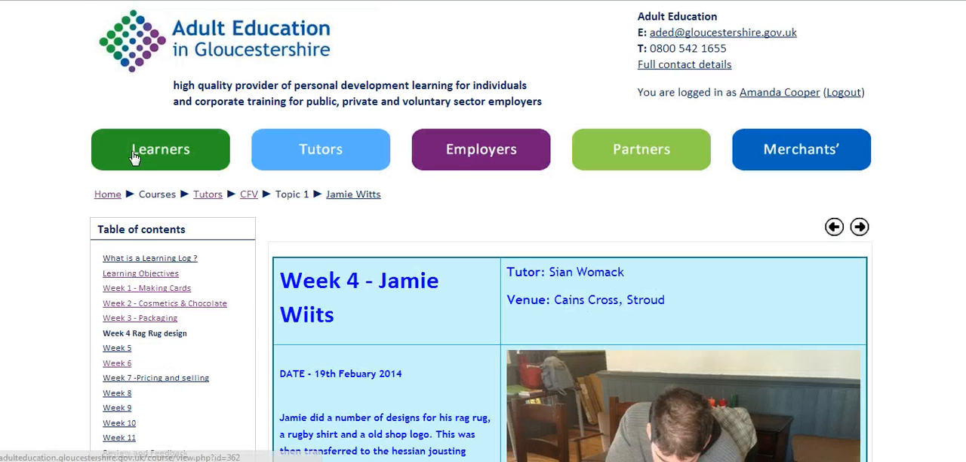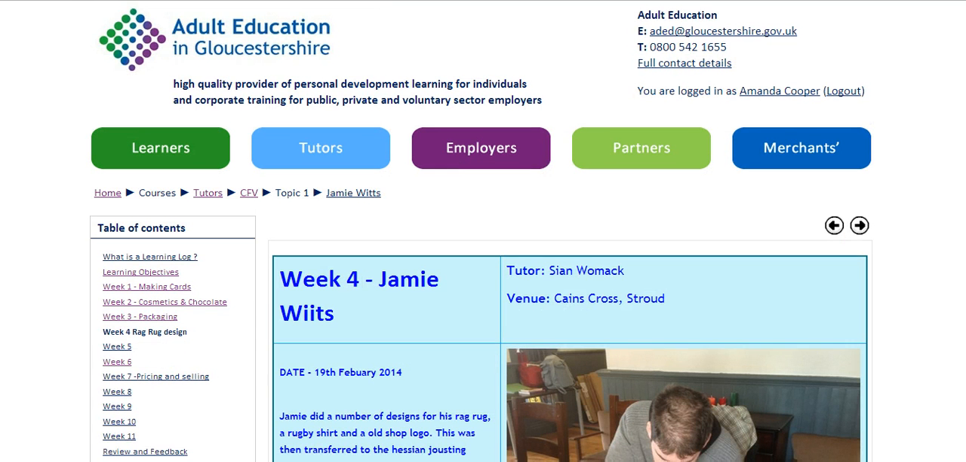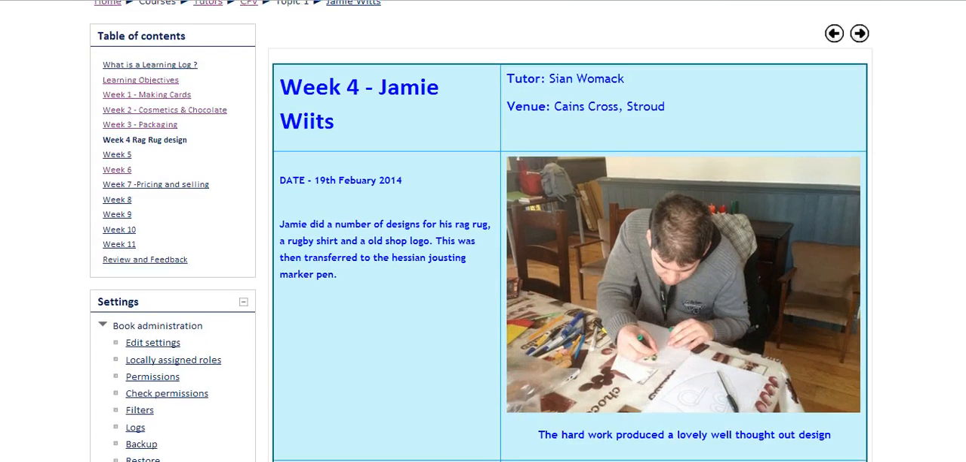Week 4. Okay, we can see here that at this point the tutor changed from Tara Mills to Sian Womack, and Sian has included some feedback and has included a nice photograph of the learner looking at some designs for his rag rug. So we can go forwards and backwards using these buttons.